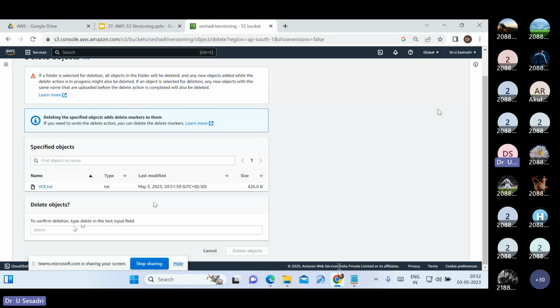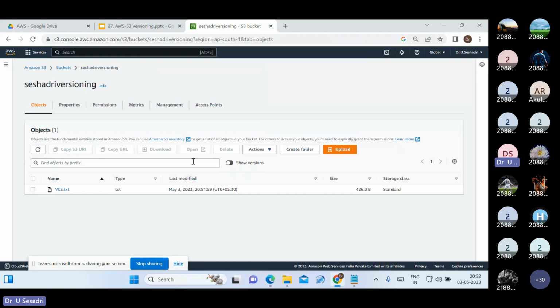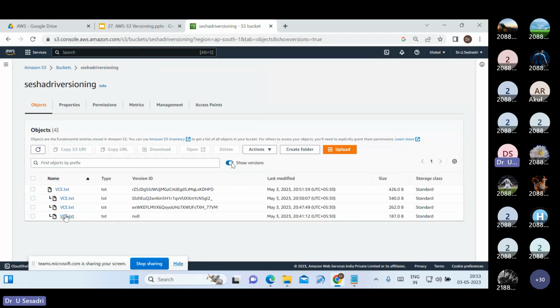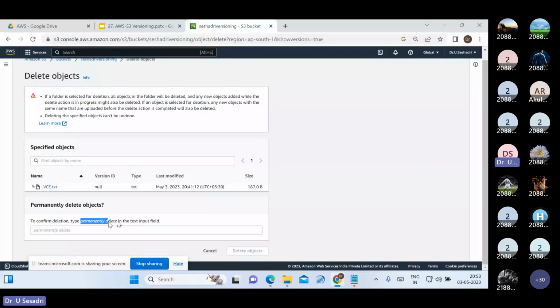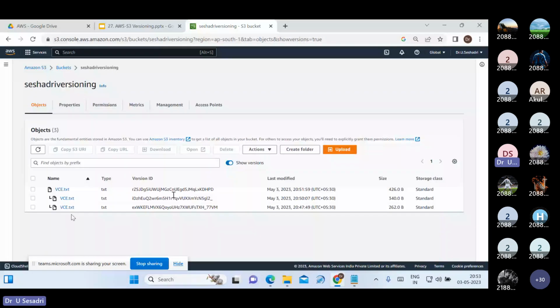If you want to delete the previous versions one by one, you can also do that. Click on show versions, choose the older version, click on the delete option, and type permanently delete, then delete the object. That is how the first version is deleted.